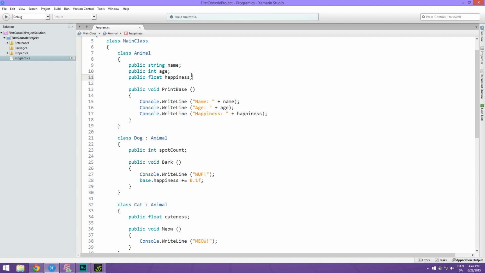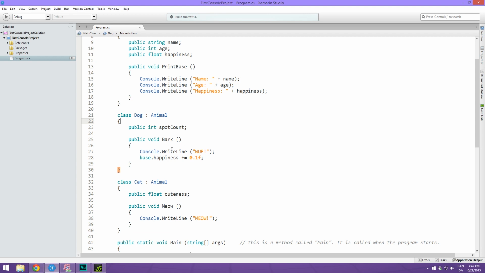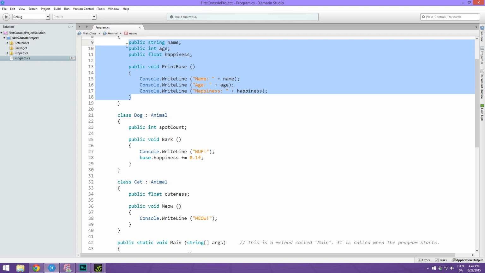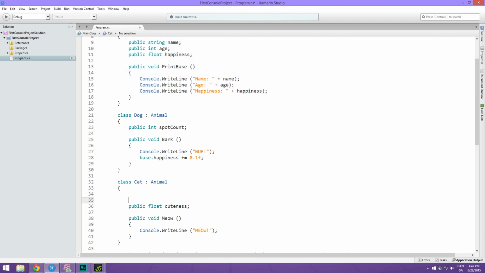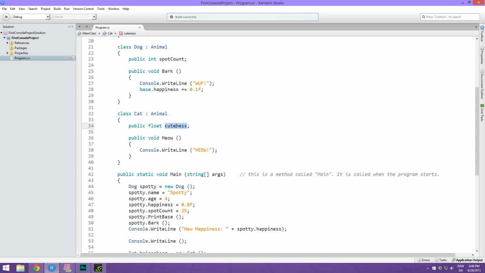This basically takes all of these parameters and copies them in at the top here, including our method. And what this will allow us to do is simply add on to these values a spot count and a method for barking. And we do the same with the cat. It basically derives from this class, meaning that all of these are just copied in here. And then we add on a cuteness level and a method for saying meow.